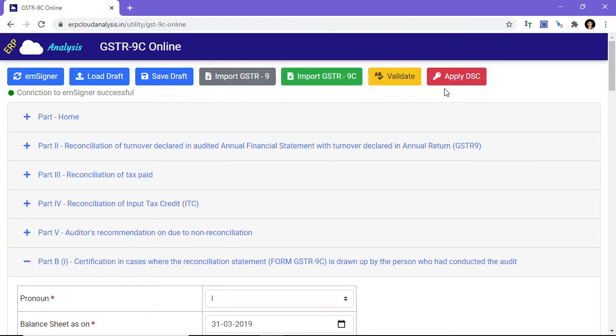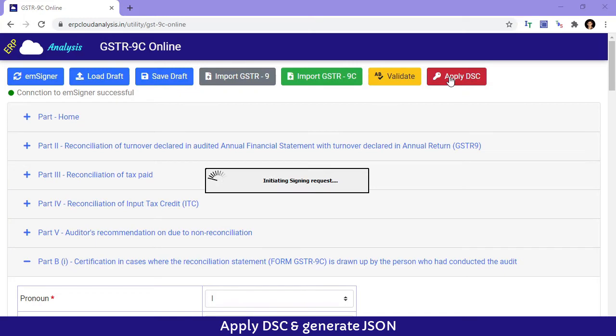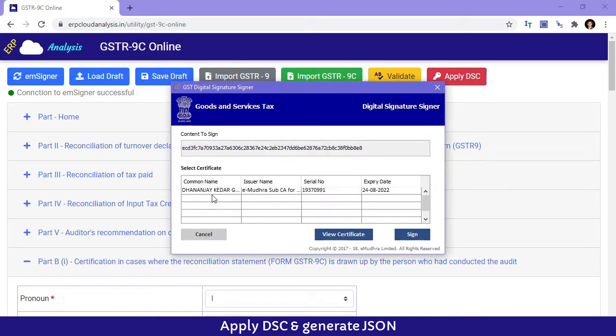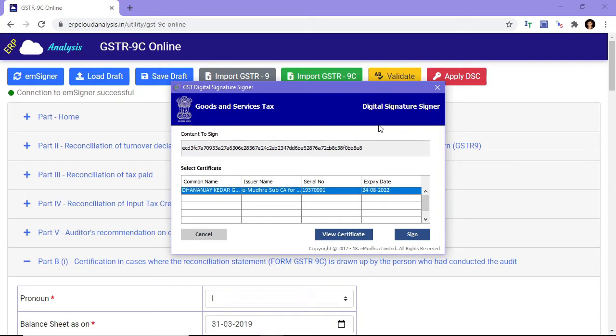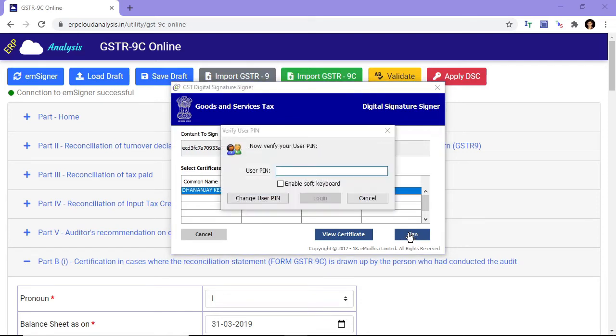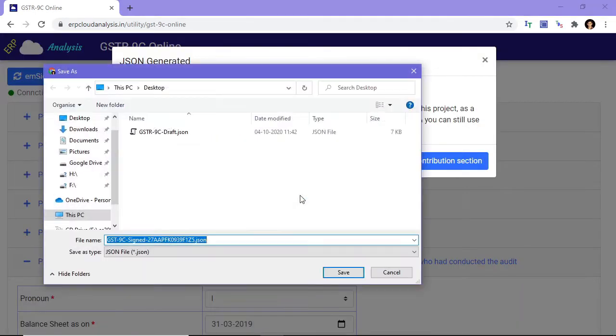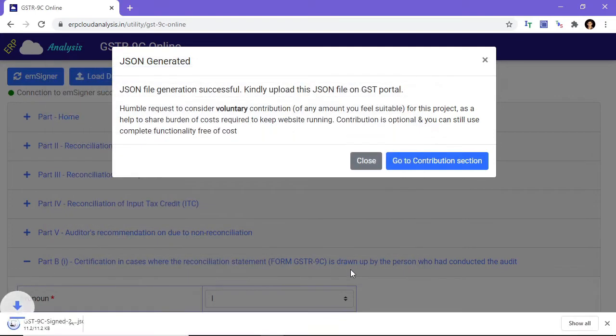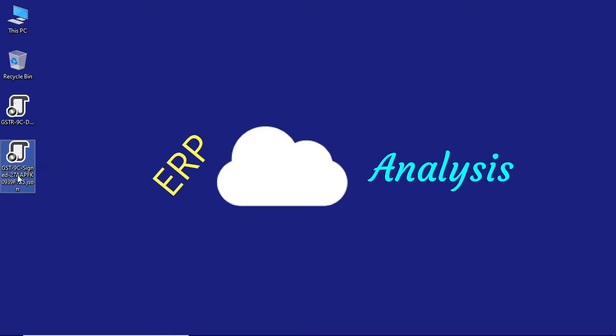So now let us apply the DSC. So I'll click here. Now many times this signing window goes to the back side. So just minimize all the windows and again reactivate this. So I'll click sign. Okay, so friends, the signed file has been generated. I will save it on the desktop too. So friends, you can upload this signed version of the file on the GST portal.